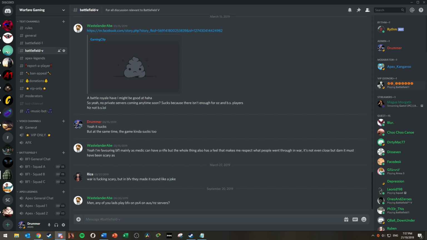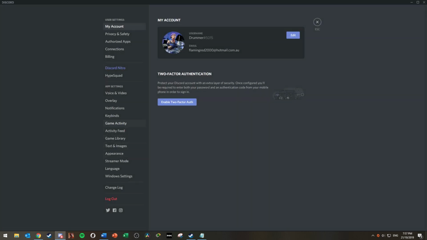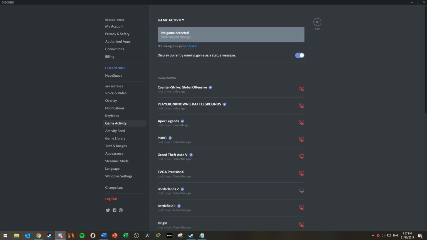Firstly, go to the user settings located beside your profile name on the bottom left corner of the screen here. Then, click on Game Activity. Usually it will say no game detected when you're not playing a game. However, we are going to customize this by clicking right here where it says not seeing your game, add it. So click on Add It.